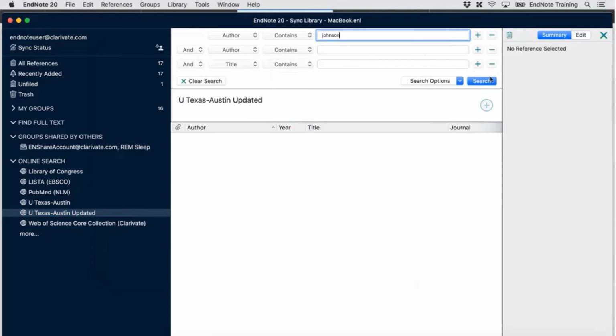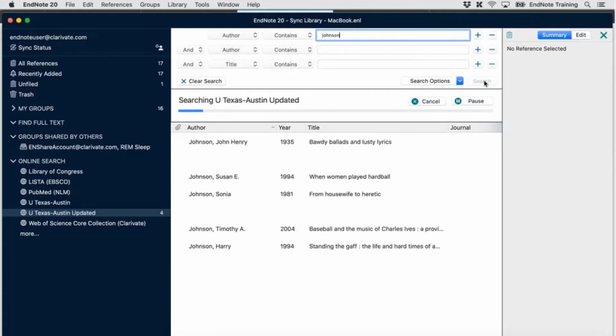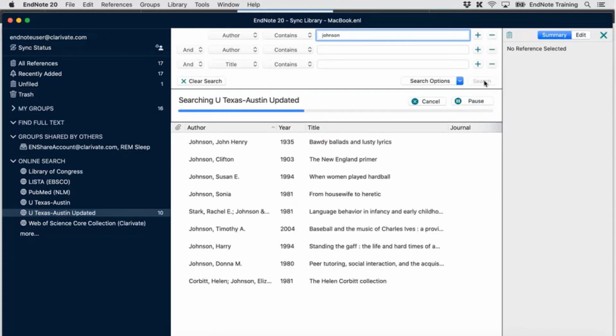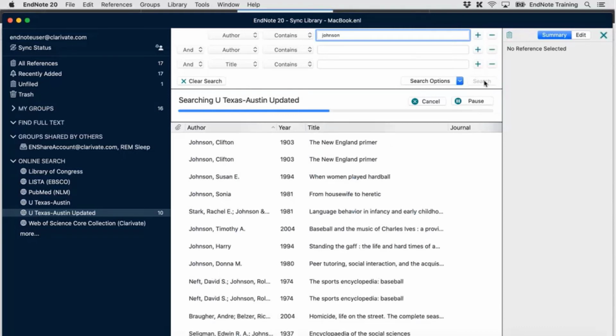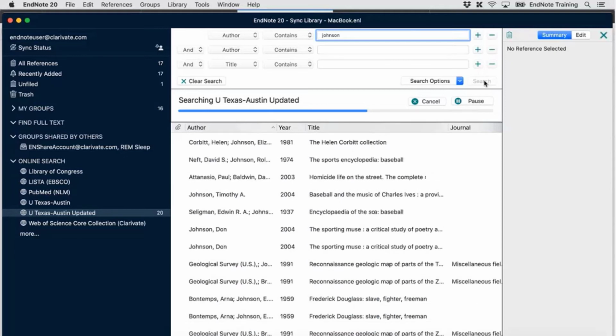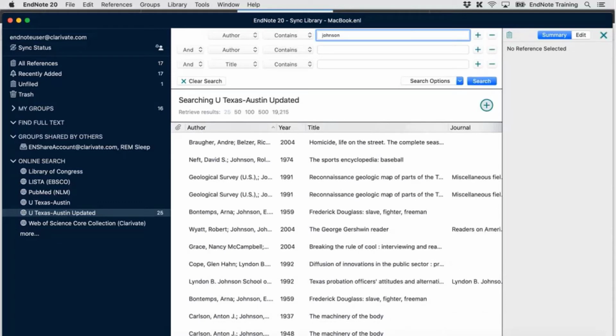Now that I've got my basic search crafted, if I press search, we should see if the connection was successfully established and if there are any matching references in that database. Perfect. We're seeing references start to stream in here. With EndNote 20, when you perform an online search, EndNote will automatically receive the first 25 search results. If there are additional search results beyond 25, you would have the ability to download 50, 100, 500, or the complete range, in this case 19,000 references.